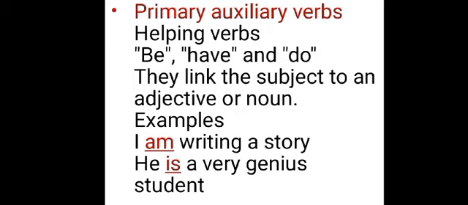For example, if you see in the very first sentence, I'm writing a story. This is a continuous sentence, but in the second sentence, he is a very genius student. If you see in this sentence, is is a primary auxiliary verb and genius is an adjective. So in this sentence, the primary auxiliary verb is has linked the subject to the adjective in the sentence, right?